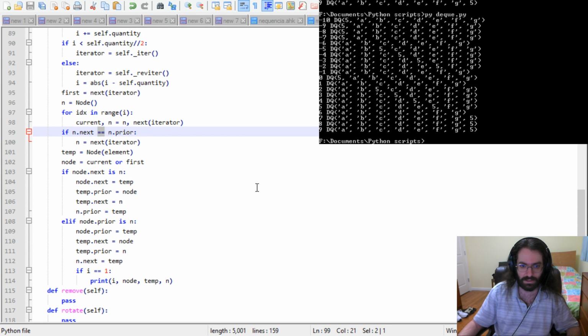And next is, and not prior. Let's see if that fixes it. Nope. It's just not there. A, B, C, D, E, F, G, with no 5 in between the A and B.